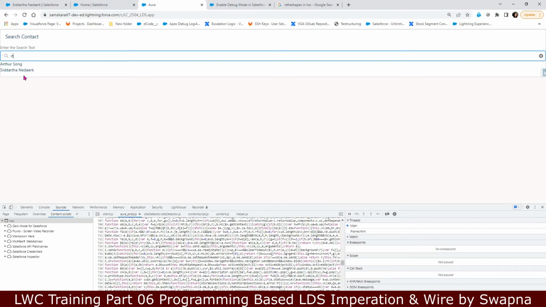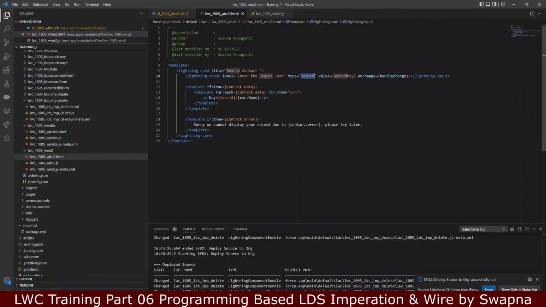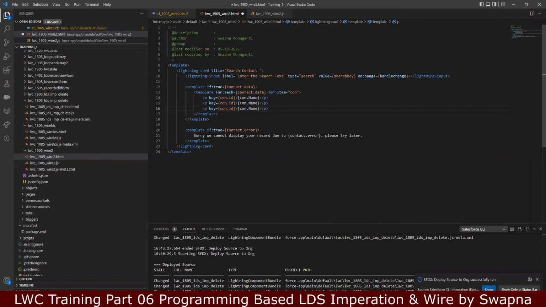All right. So right now it is displaying only the name. But along with the name, if I want to display the phone number and then the email, this is a name, and then I want the phone number. So what I can do is simply add con.phone. We have to give the field API name, and then con.email.